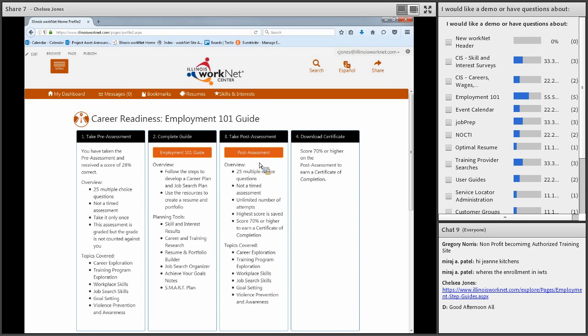And then once they do pass the post-assessment with a 70% or higher, you'll see they have the option to download their certificate of completion. And I have not yet taken the post-assessment, and that's why I don't have the option to download my certificate. I'm going to go ahead and click on the Employment 101 guide.